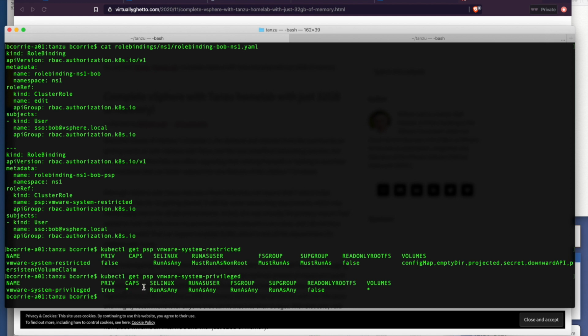And actually, this caps here is important. This is Linux capabilities, or Linux container capabilities. Not deep diving into that, but it's worth noting that there are a lot of capabilities that can be defined for specific aspects that a container can access of the host that it's running on. Okay, so that's the pod security policy.